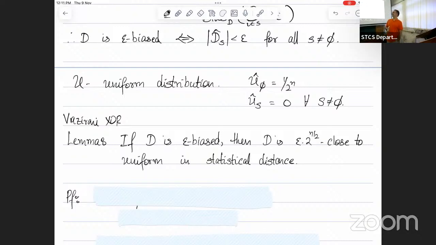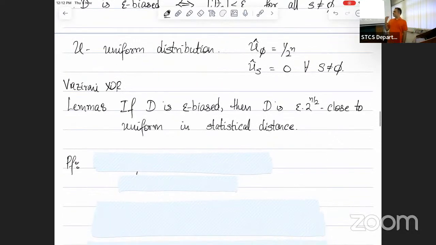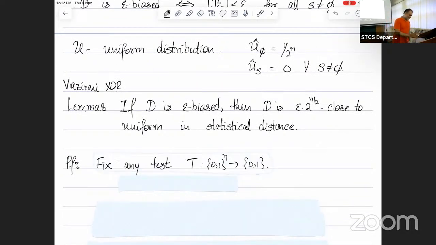Okay, and let's see how the proof goes. The proof is super simple. Let's pick up an arbitrary statistical test T from {0,1}^n to {0,1}. In fact, you can make it -1 and +1 if you want. We don't care. I'm just going to write this test in terms of its Fourier basis: the sum of T hat of s times chi s of z. That's what this is going to be.